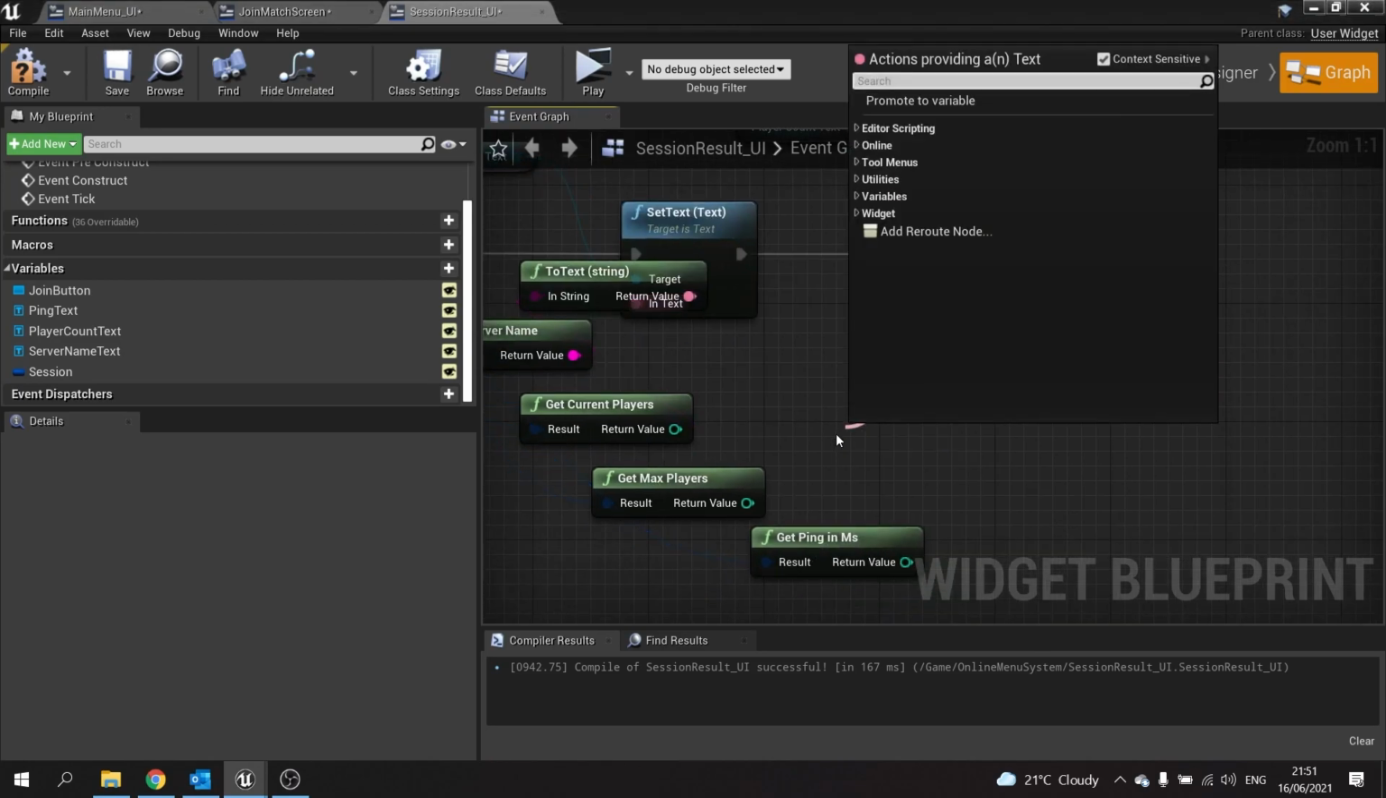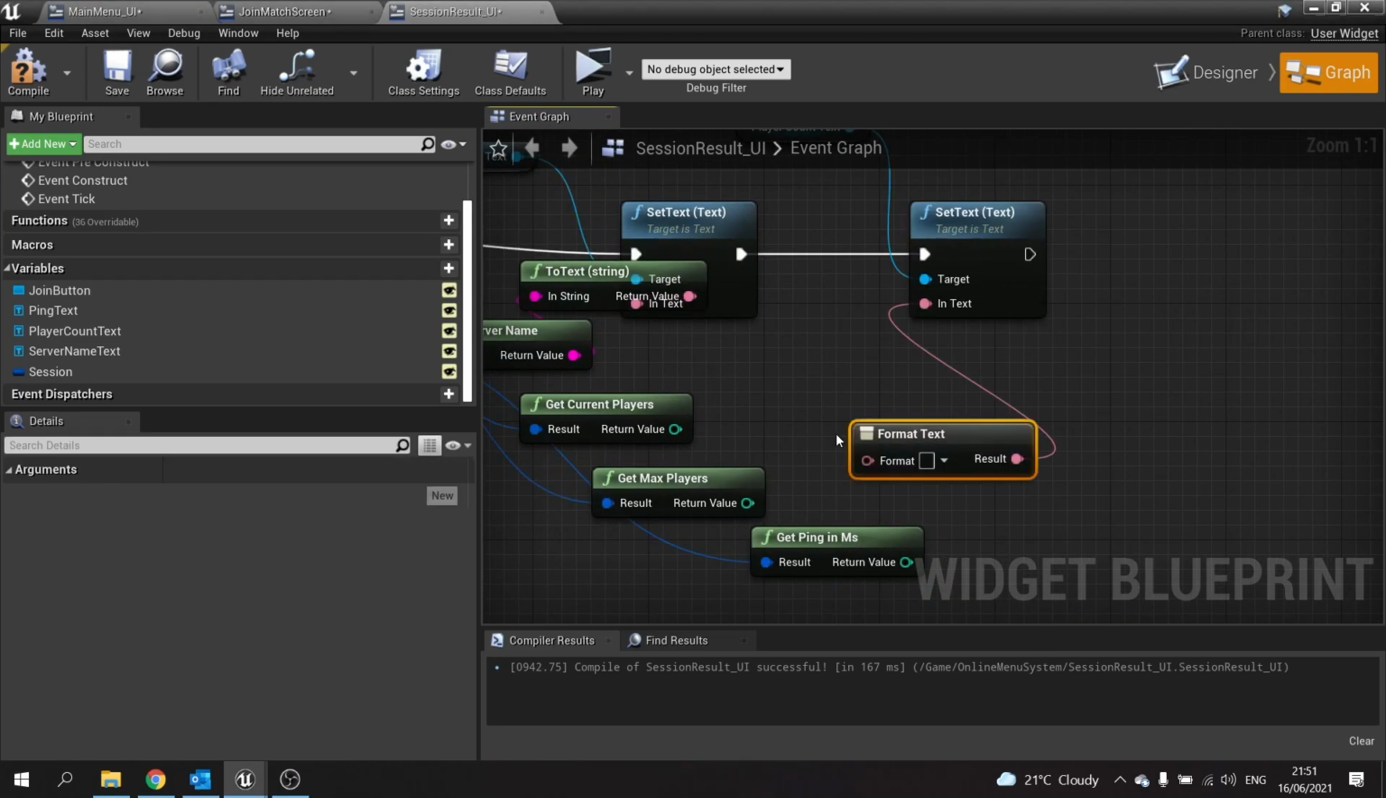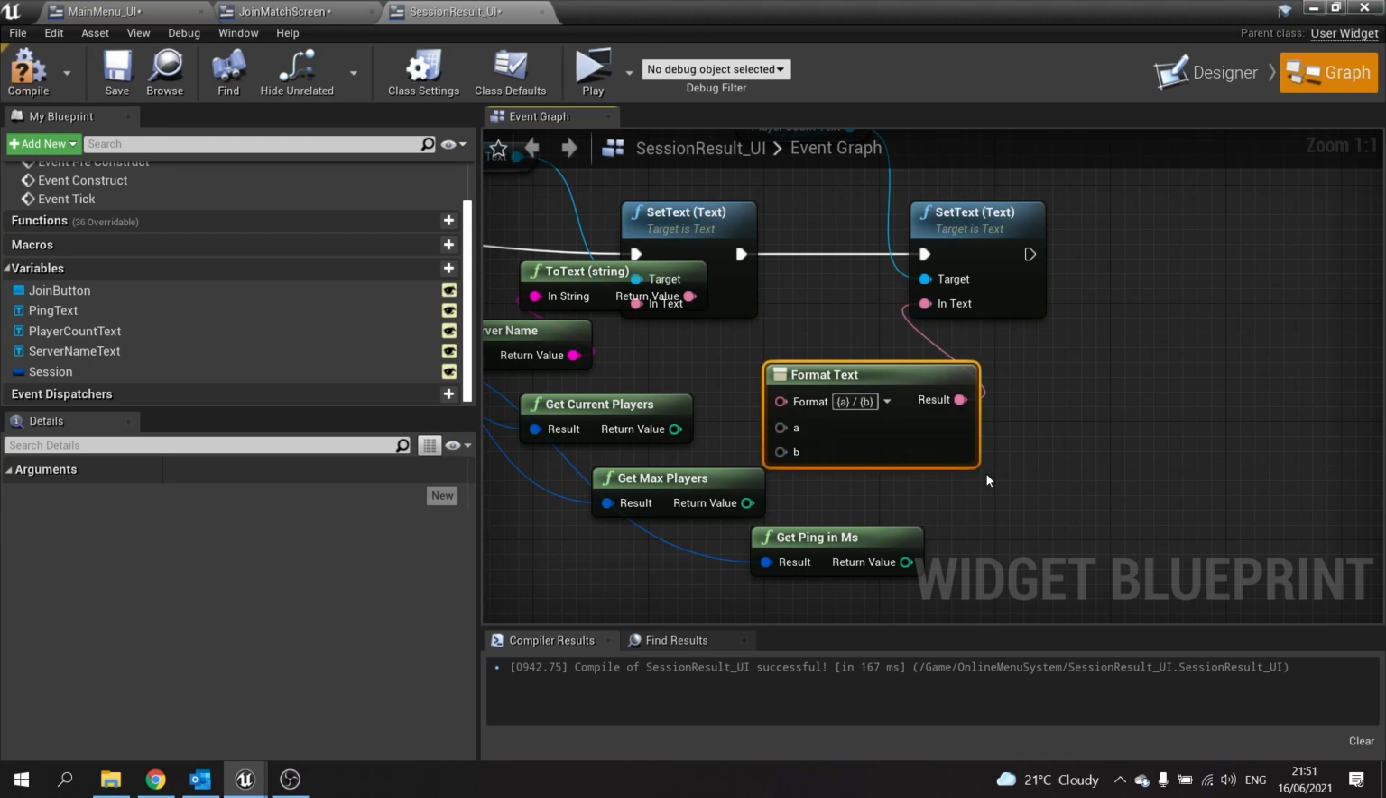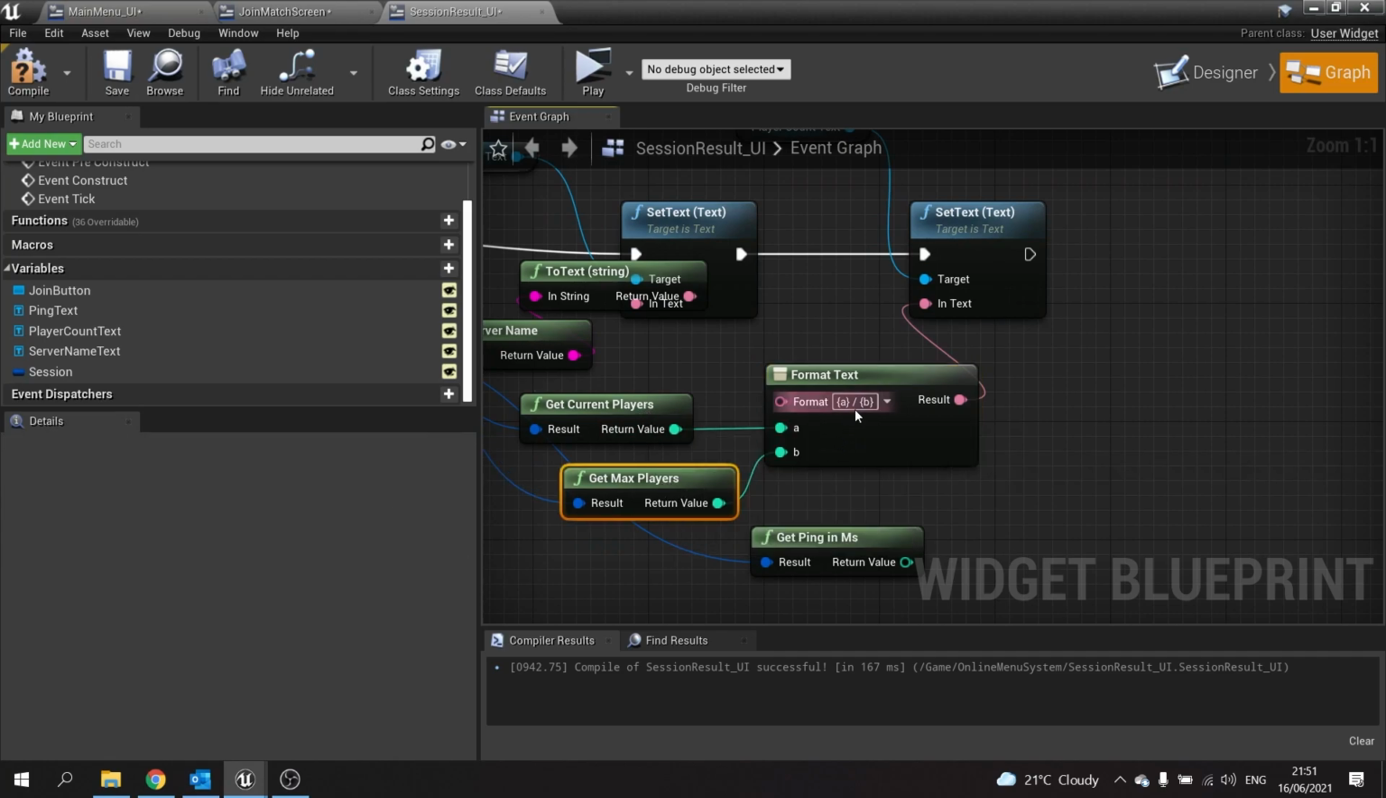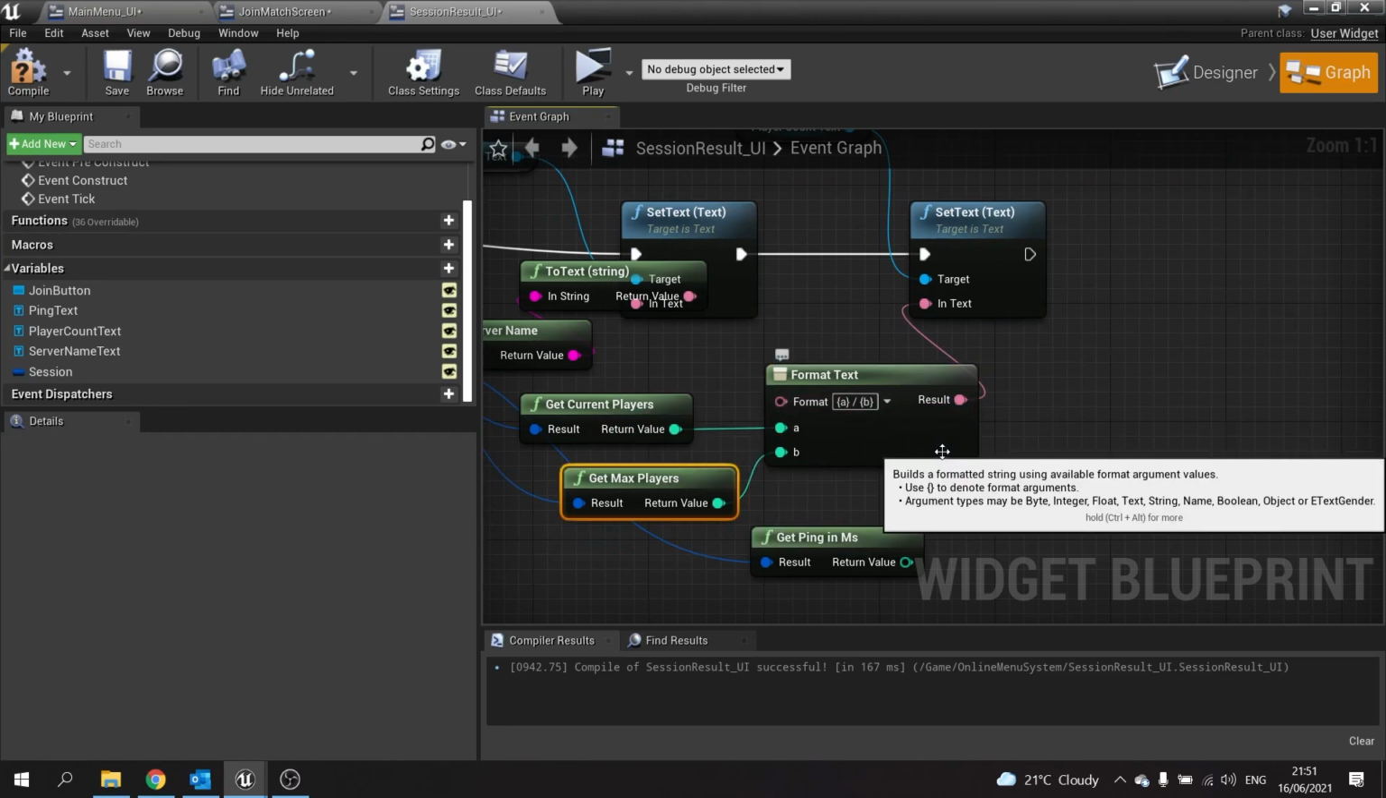And in text here, we're going to do format text. Now, I'm using format text because I want to display the number out of another number. So I'm going to do curly bracket A, curly bracket, which sets one parameter, then a space, then a forward slash, then another space, then curly bracket B, curly bracket. Now I have these two parameters that I can feed into this text field. So get current players is going to A, and get max players is going to B. So if you've got 5 out of 10, it will show 5/10 players.